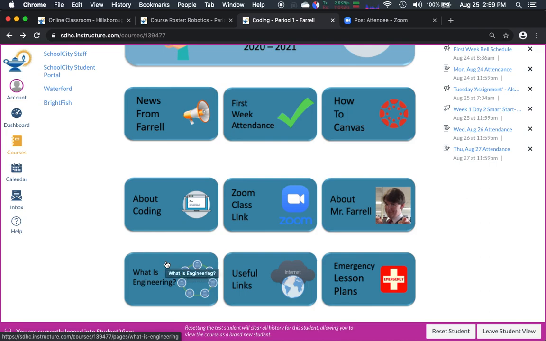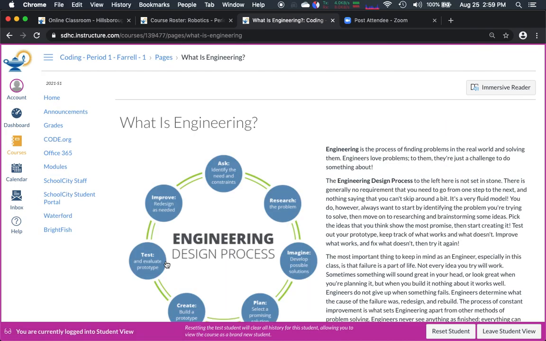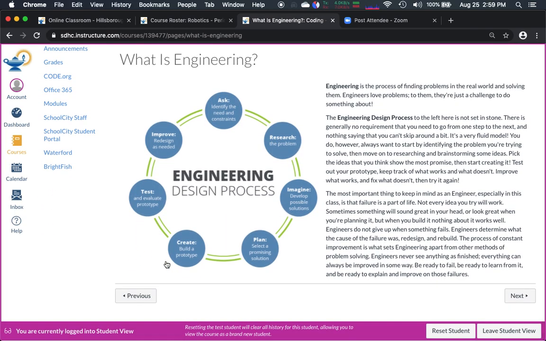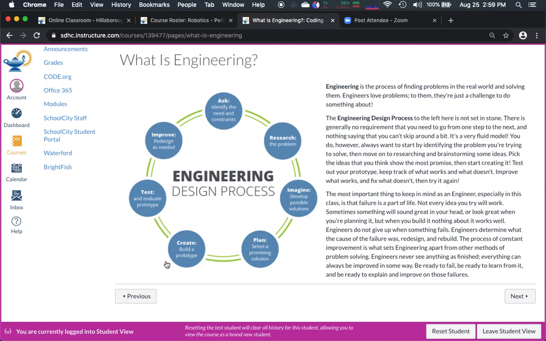I have a button here for What Is Engineering. This is sort of my philosophy on what engineering is and how it works with our world. If you're curious what my mindset is as I'm approaching this class and what I encourage you guys to think about, then absolutely read through this. We discuss this heavily throughout class.